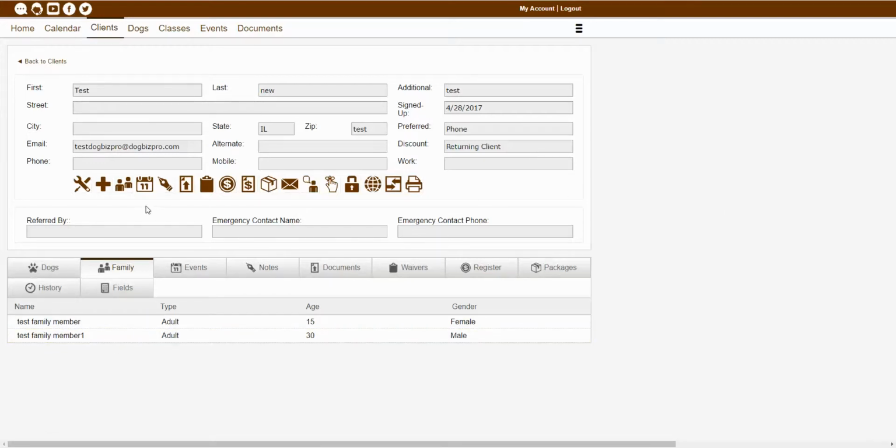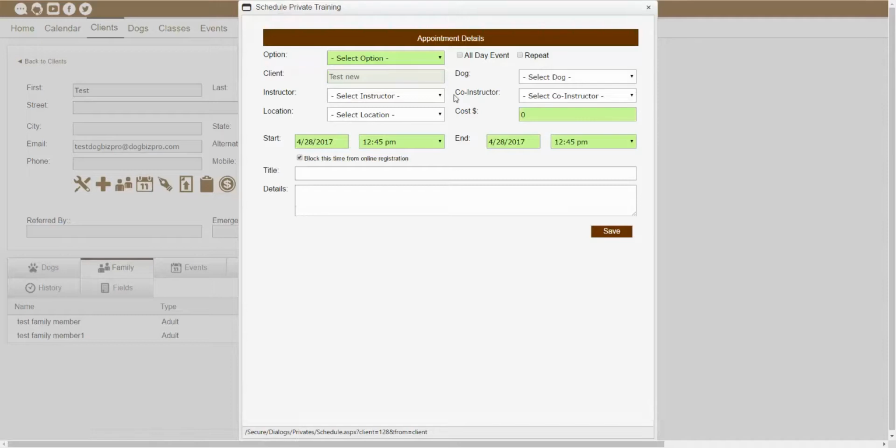The next icon showing is the Add a Client Event icon. This icon will actually allow you to schedule a private training appointment for this client right from inside their client-specific page. So if I wanted to add a private training appointment, I would just click on this icon here, and again, it would bring up that schedule private training appointment window, and I'd be able to actually set up that private training appointment.